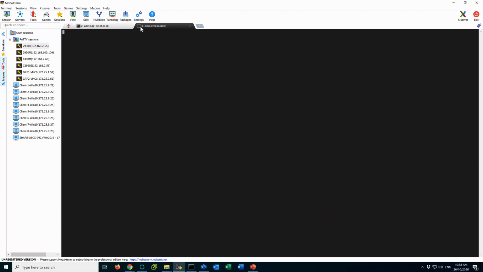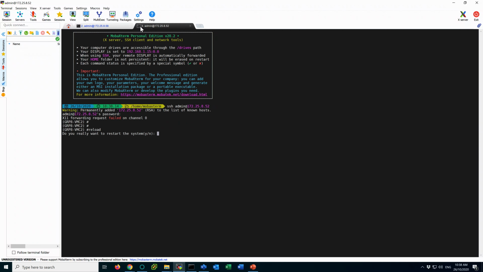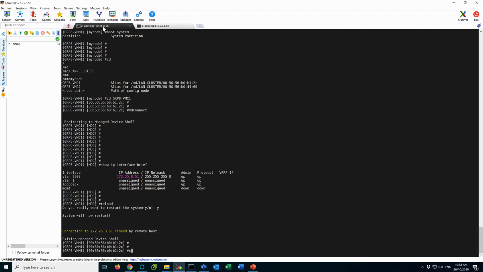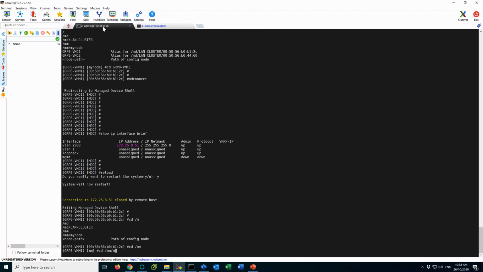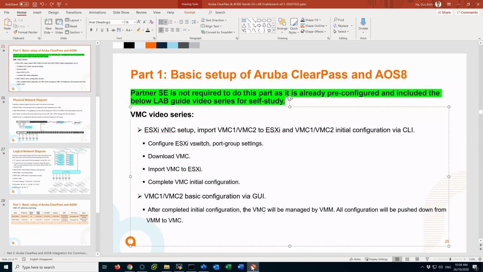Another way is you can SSH directly to the VMC as admin. Now we try to reboot VMC2 at 35.8.52. We can reboot. Okay, so cd mm. All right, so that is the basic configuration of VMC1 and 2.